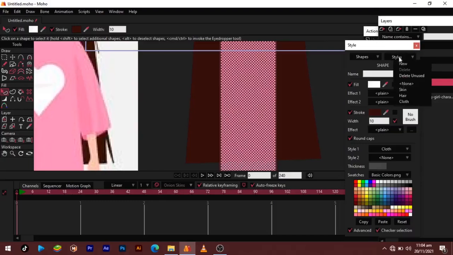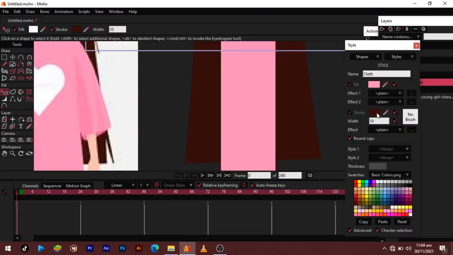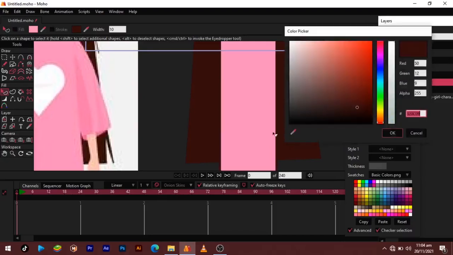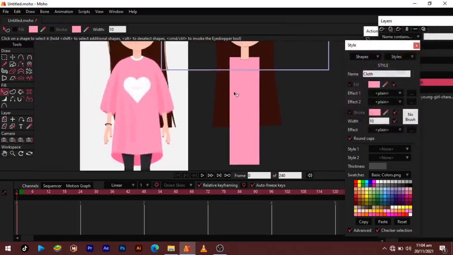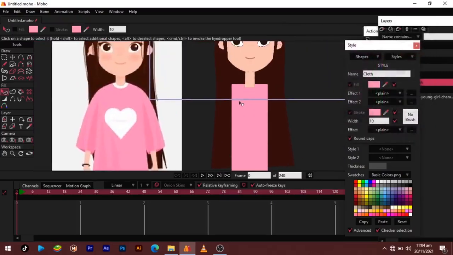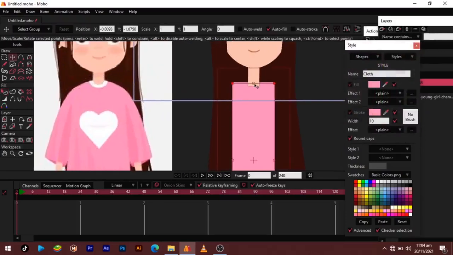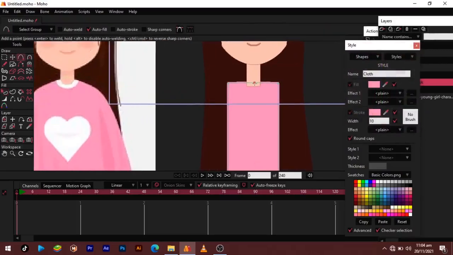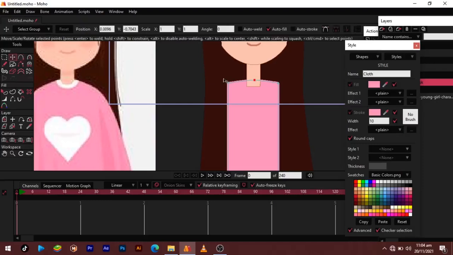Okay, for the cloth, let's turn off outline, it should be the same color as the body. Right, good. So let's proceed, guys. Push this up. I want this to come down, so let's select both of these.